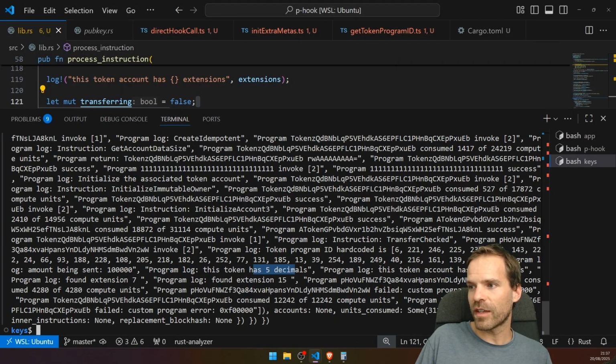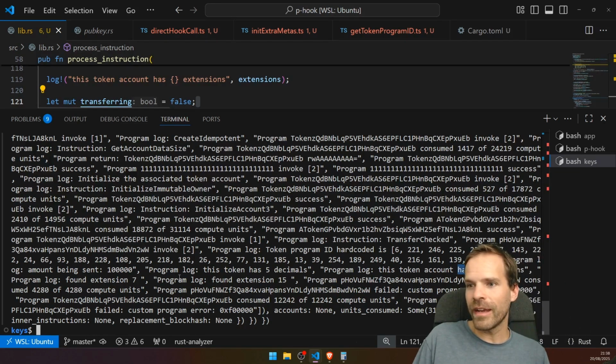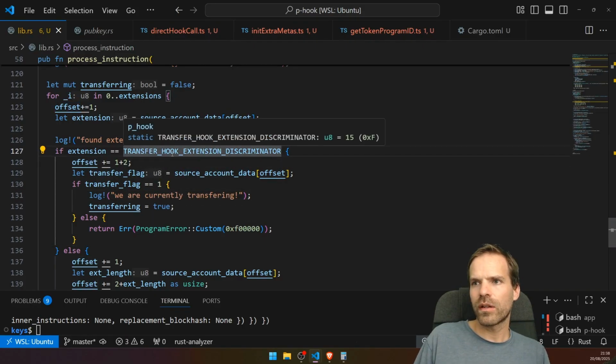Basically, we have 5 decimals. We have 2 extensions that it reads correctly. And then first it found extension 7. Perfect. Then it found extension 15. Perfect. And then it ends with that error. Yeah, so it thinks we're currently not transferring. Is that offset wrong? Let me double check that.